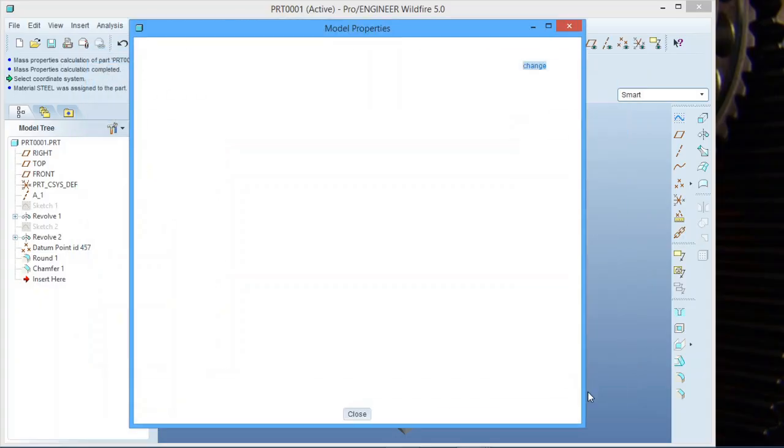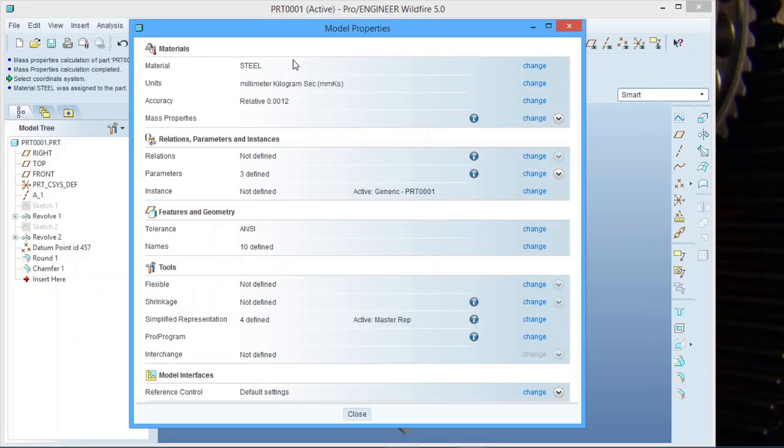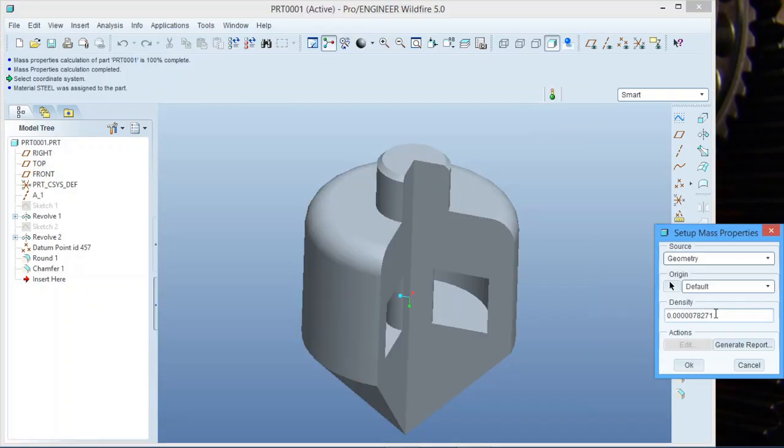So I'm going to say okay, and then look, there is another way to change it. You can always change your mass properties. You can enter your own density as well. So instead of entering it there on the other menu, you can enter it here. But this is if you know the density. If you know the density, that's this one.